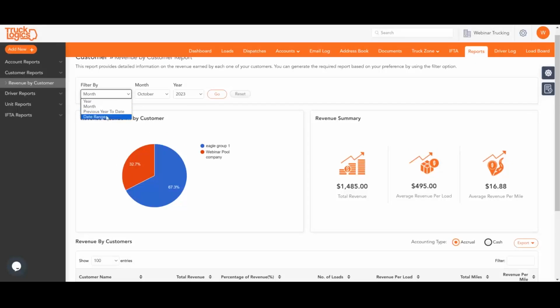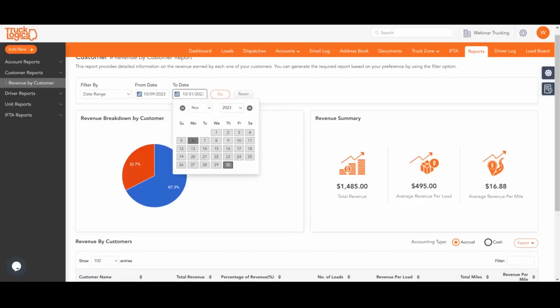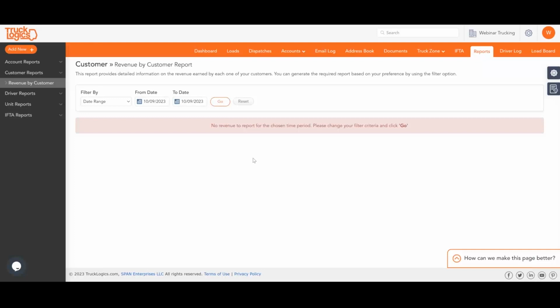For a specific date, let's say you wanted to see what you made on one particular day, you can do that. Let's do the 9th. And then just go. Oh, see, we didn't receive anything on the 9th, so that lets us know that nothing was received on the 9th. And if we need to, we can go back into our invoices and mark those invoices and receive those payments so that you can keep a running tally on your revenue by customer.